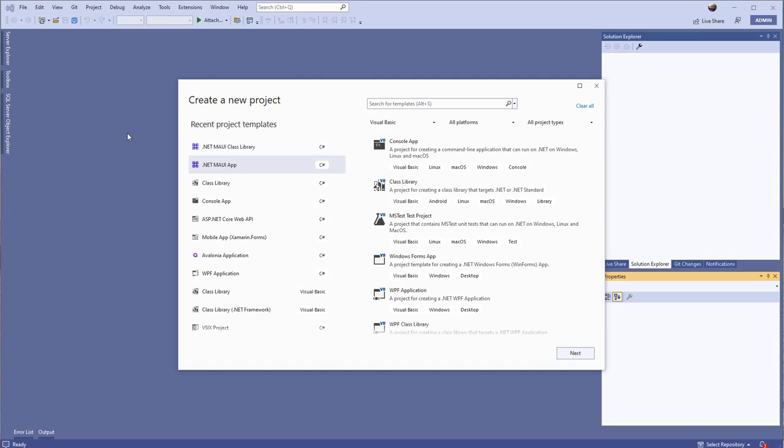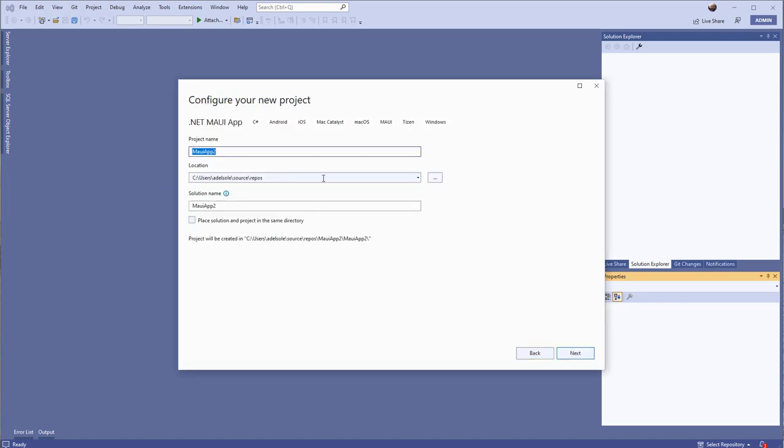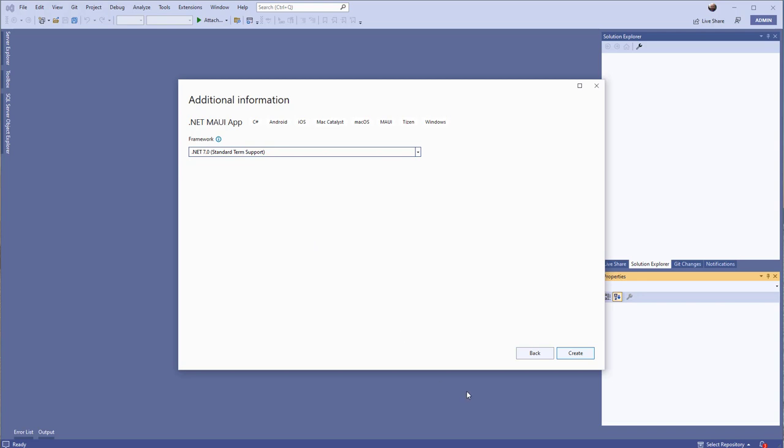So in Visual Studio 2022, the first thing to do is creating a new .NET MAUI app. We can choose a name of our choice, so for example, local data access. And we select .NET 7. We wait a few seconds for the project to be ready.